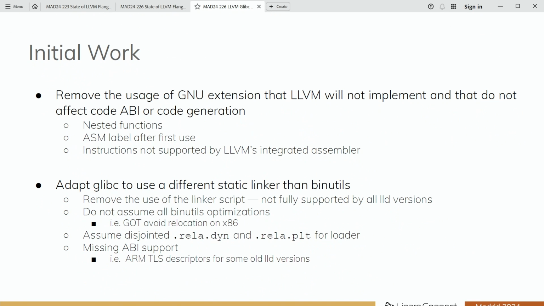There is another, the asm label after first use. It's something very specific that glibc headers use internally to do some optimizations, and we had to rework it because it was very GCC specific. So this is all this GNU C extension that glibc uses that are very tied to GCC that we had to rework, rethink, to adapt on how to do on glibc.